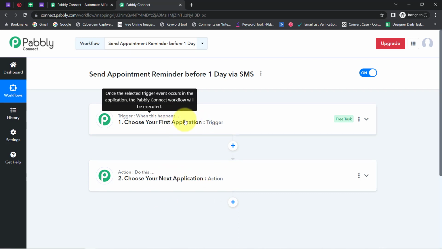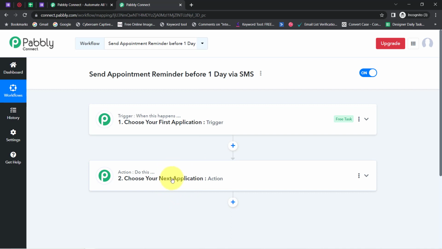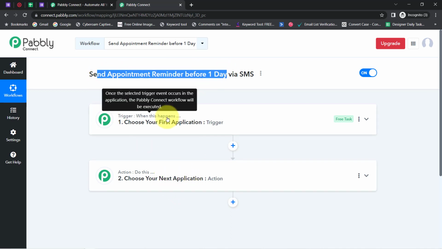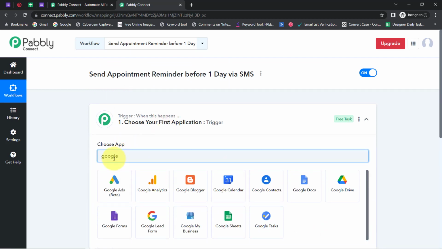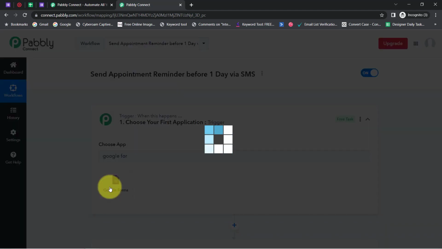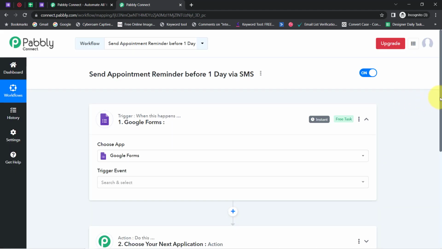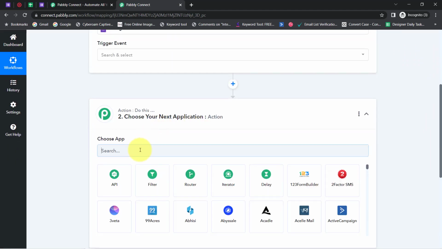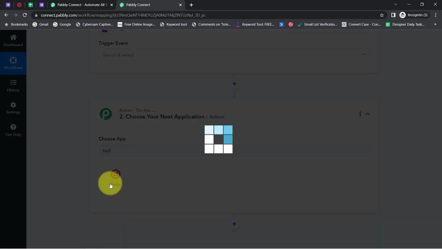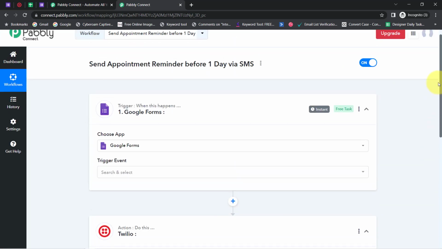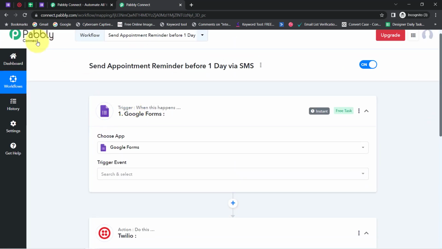So this is how you always need to select the applications in this trigger and action window in which you are building an automation. According to our use case, whenever any new form submission is received, or you can say any new appointment booking is received via this Google Forms application, then automatically send a reminder via SMS from Twilio application. Again I am telling you, for sending the SMS I am going to use this Twilio application. Now I am going to connect first Google Forms with Pabbly Connect, and then I am going to connect Pabbly Connect with Twilio.